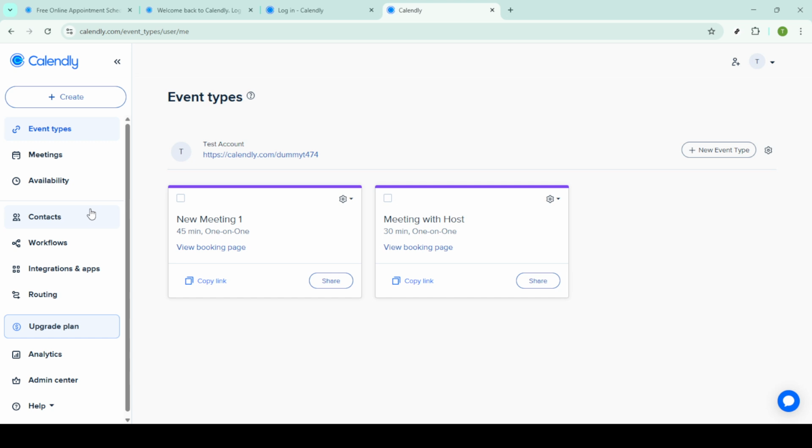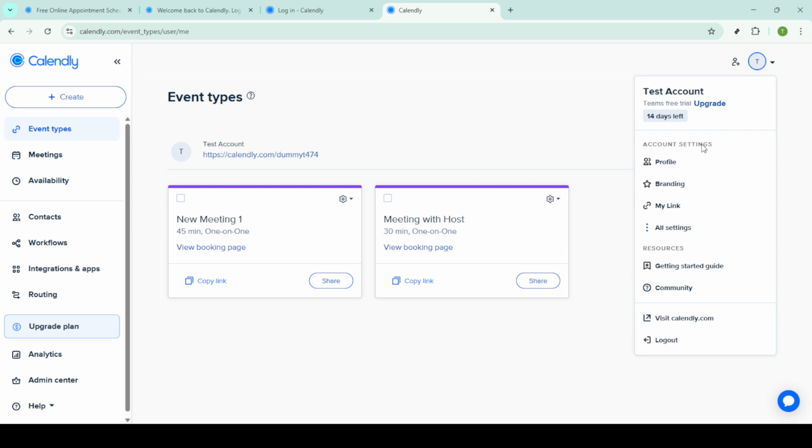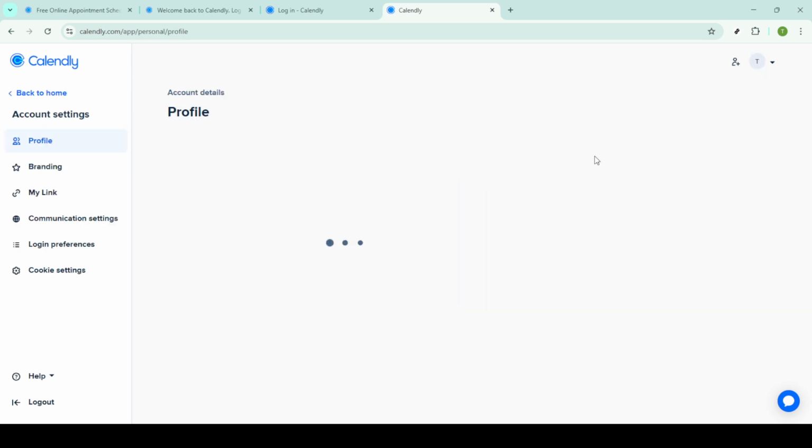The next step is to locate your profile icon, which is typically found in the top right corner of the screen. Click on it, and from the drop-down menu, select Profile.